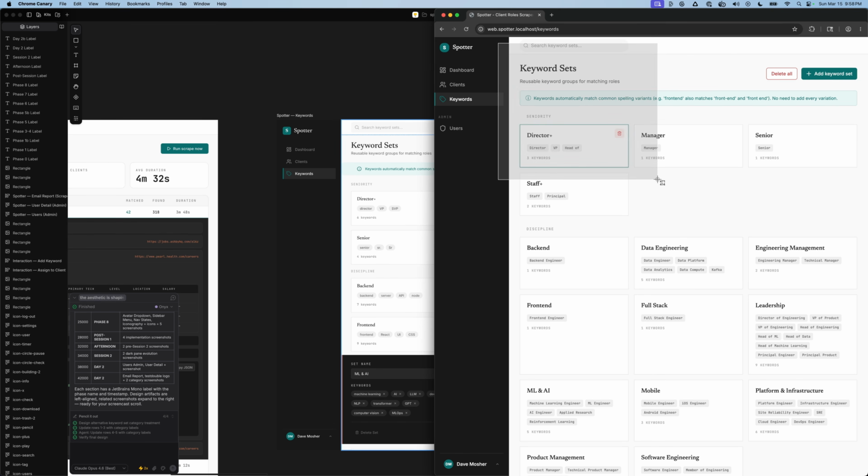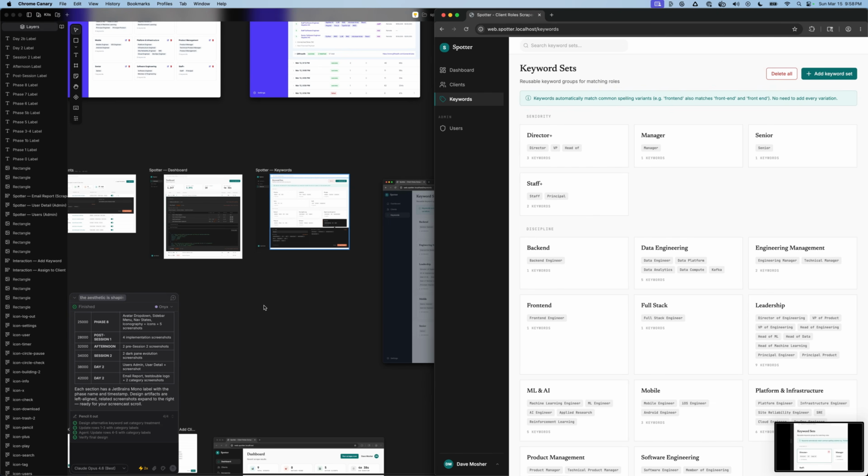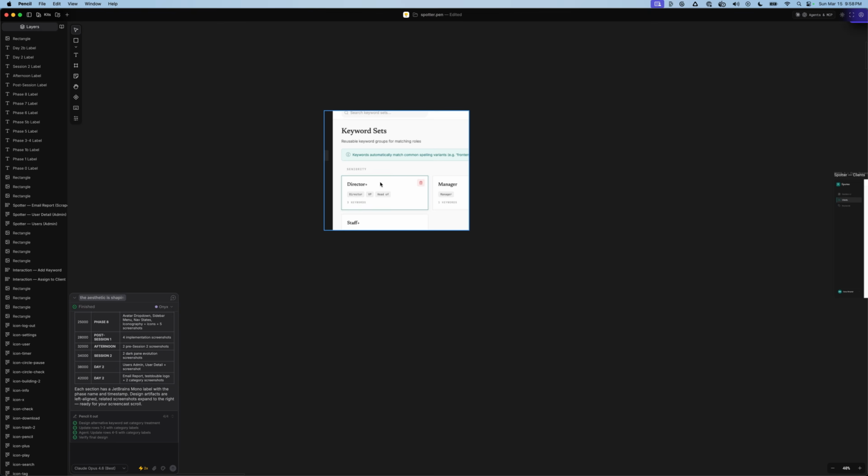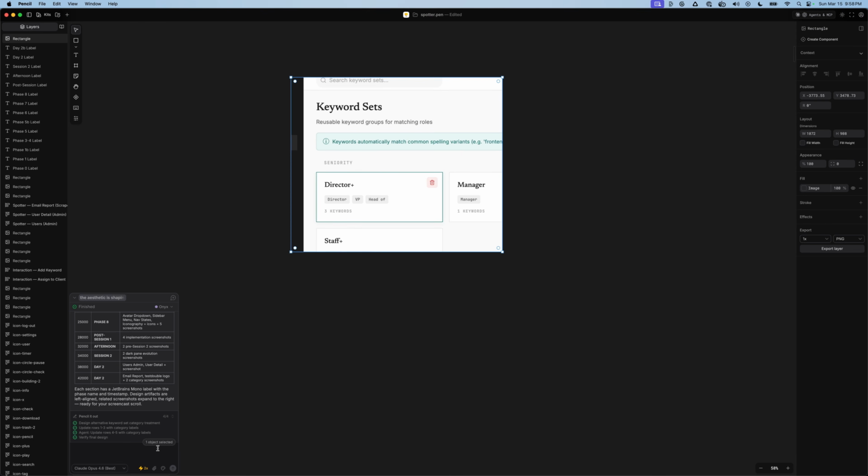I'm going to take a screenshot of that and zoom out here. This is the loop that I got into with Pencil. I'm going to zoom in and select it. Pencil knows that I have the object selected. Use Super Whisper to talk to Pencil.